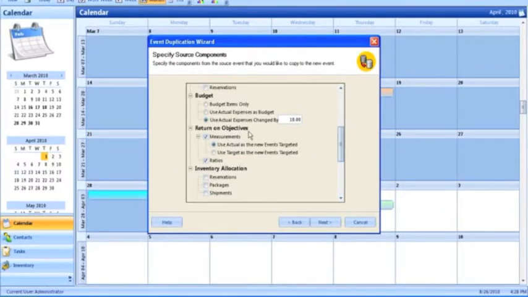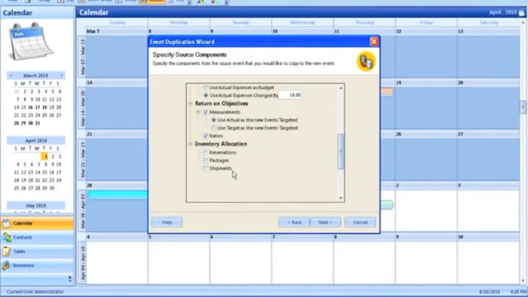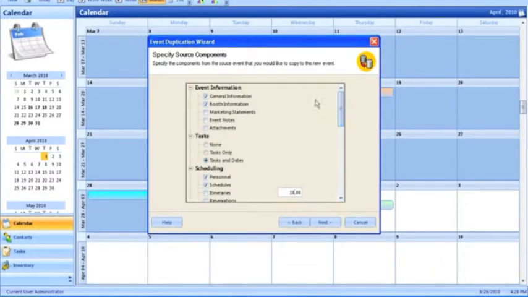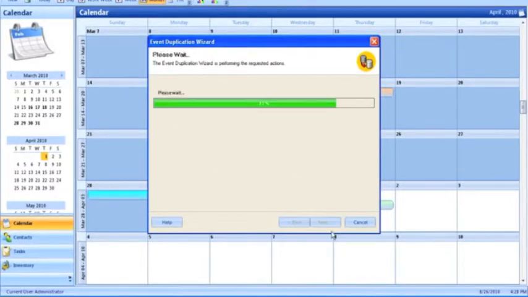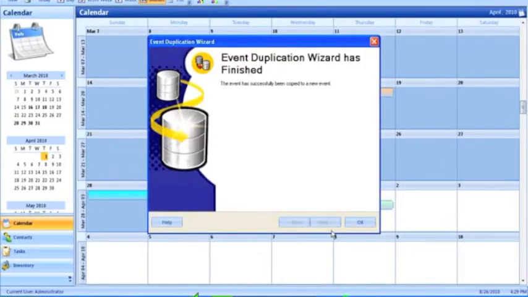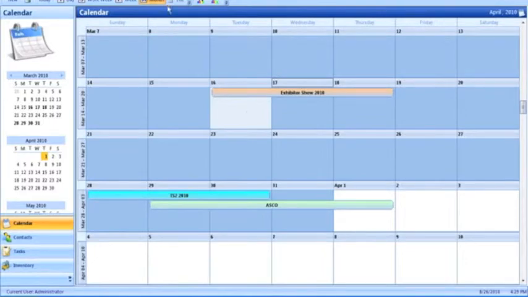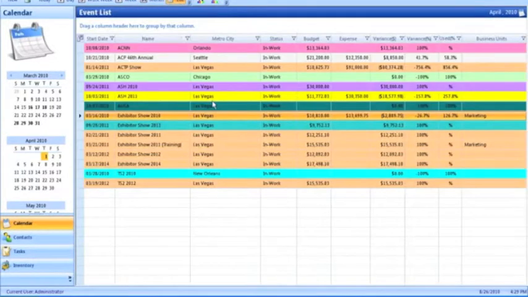And here are the other options too: return on objectives, which we didn't go into, and inventory allocation. And that's it. These are just the options you have. You hit next and hit next again. Takes maybe 15 seconds. All that data is rolled over, but it does it in a smart way. And so one reason why I showed you the event originally, and I went through the original event form, was because I want to show you what it looks like now that we have the information rolled over.